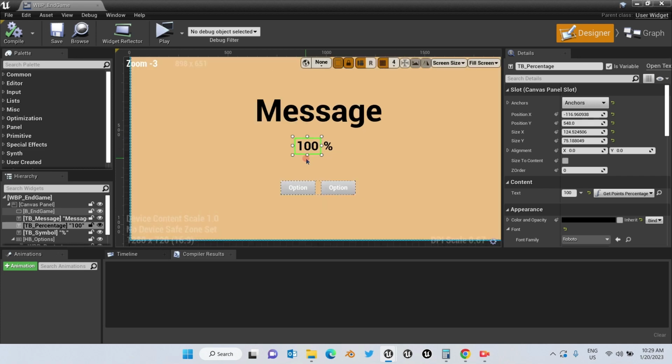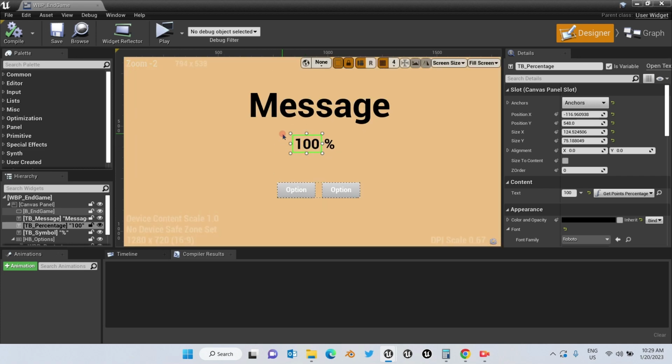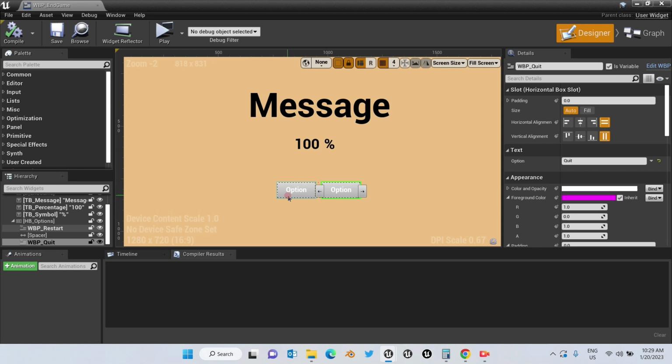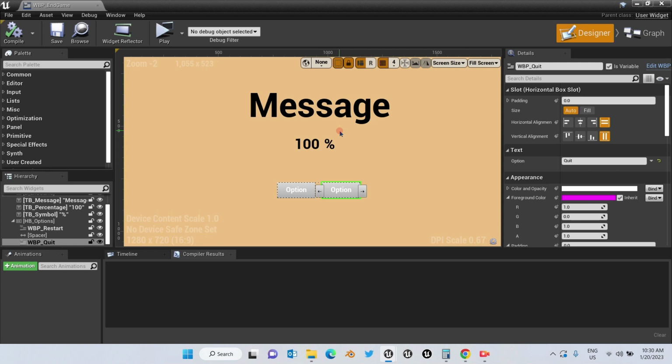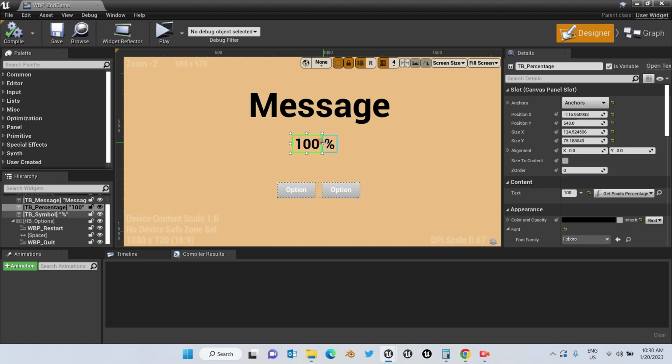This is the percentage of the points, the total points the player will get when this endgame widget appears, and these are the option buttons. These are customized buttons that we're going to be seeing later on. So this is the restore button and this is the quit button. It's not necessary for the user to make any modifications, but of course if they want to add something they definitely can.